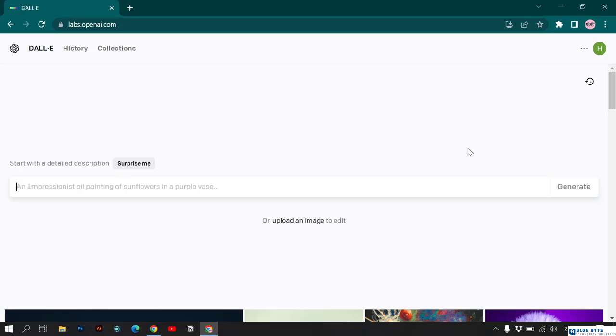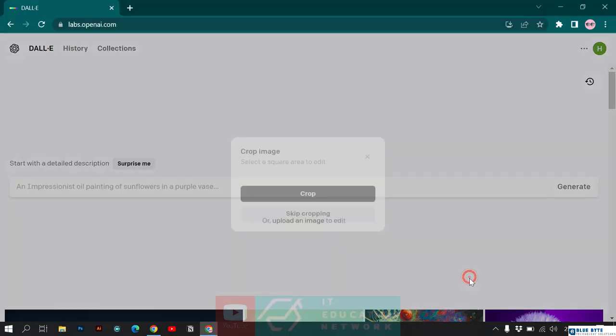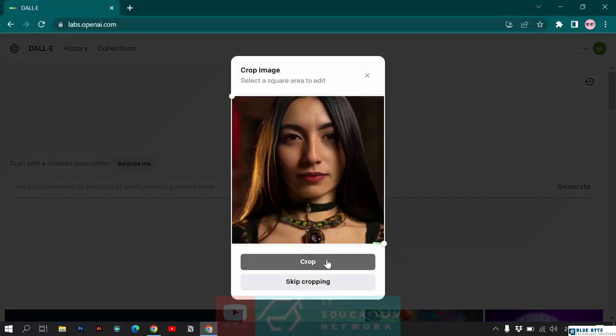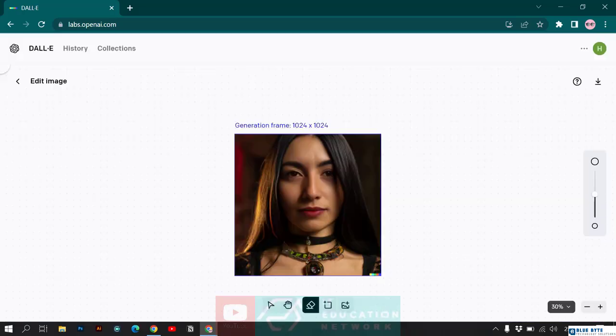In this video we'll see how to expand an image with the help of Dall-E. So we are going to use a generation frame in this video. First of all we need to select an image. I'll just upload an image over here and I'll select this image that we created and click open. Crop this image to your liking. I'll just crop it over here and now we need to edit the image.